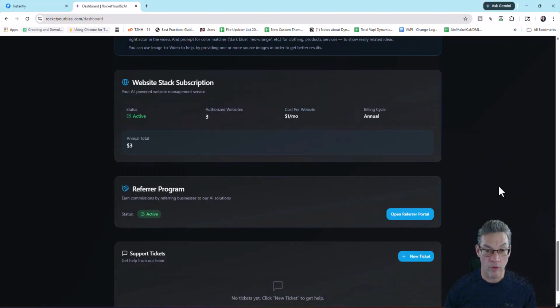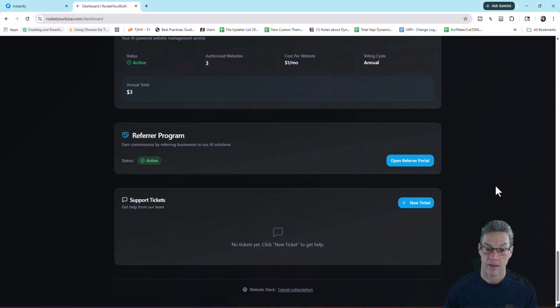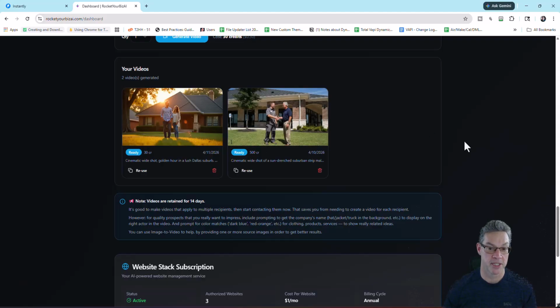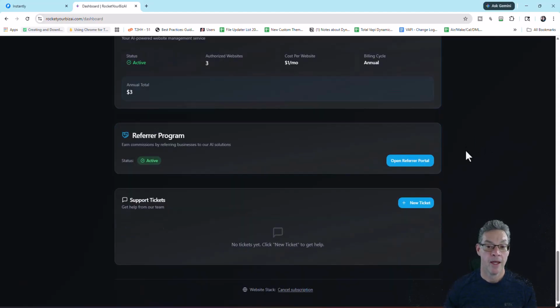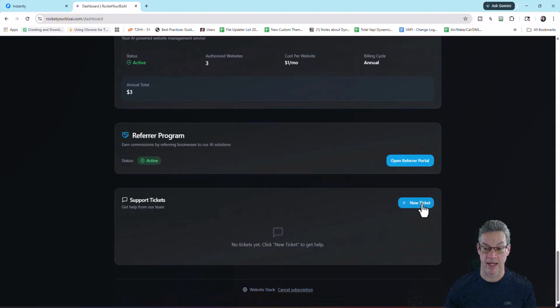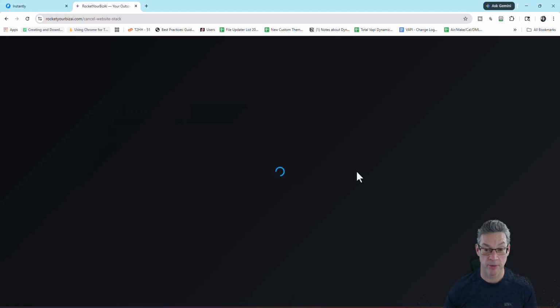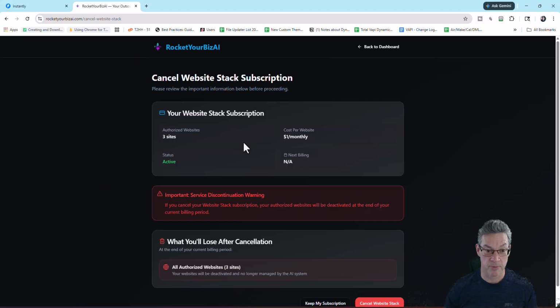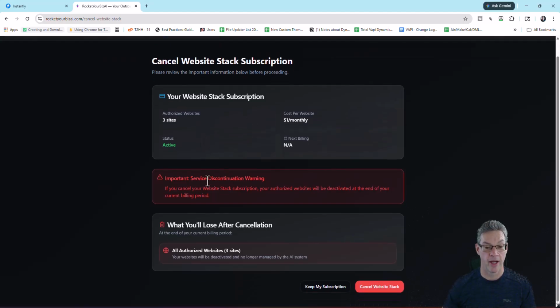Now, a cool thing is that they can be used on a bunch of websites, right? You can put the same video on a bunch of websites if you want, okay? So anyway, this just gives you access in the back end when you're in charge. And if you want to cancel a subscription, you can. So if there's a subscription for a website stack that you got going, just understand service discontinuation warning. This will tell the people you'll lose this at the end of the current billing period if you cancel.